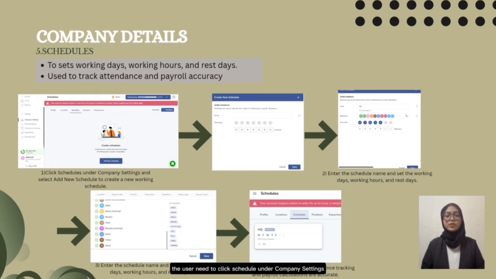The user needs to click Schedule under company settings and select Add new schedule. The user then enters the schedule name and sets the working days, working hours, and rest days according to the company policy. After saving the schedule, the system can accurately track employee attendance and ensure correct payroll calculation.